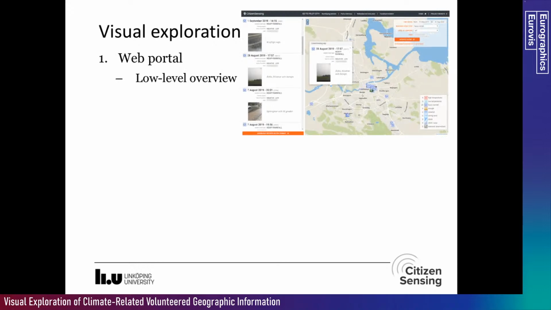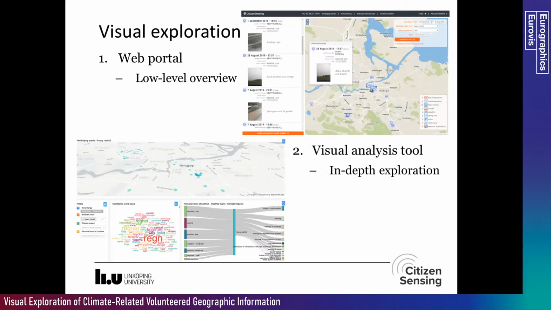Following this, two different approaches have been employed to facilitate visual exploration of the volunteer data. First, a web portal that enables users to gain a low-level data overview in a map display. And second, a visual analysis tool to facilitate in-depth exploration of the data to search for spatio-temporal patterns.